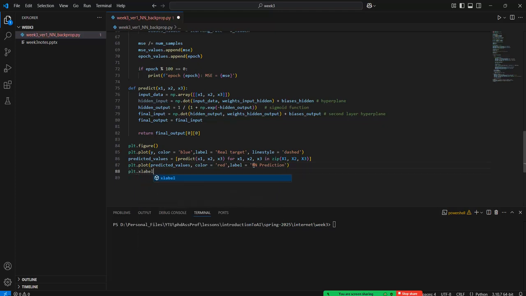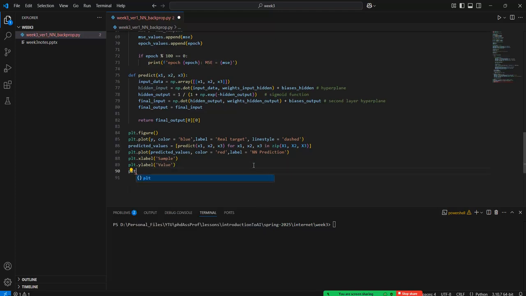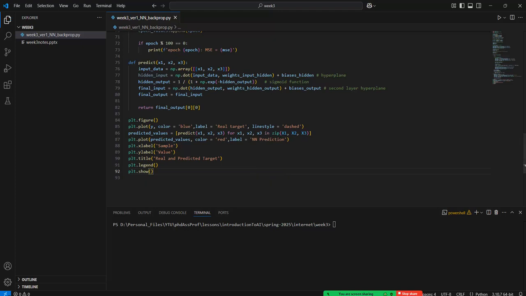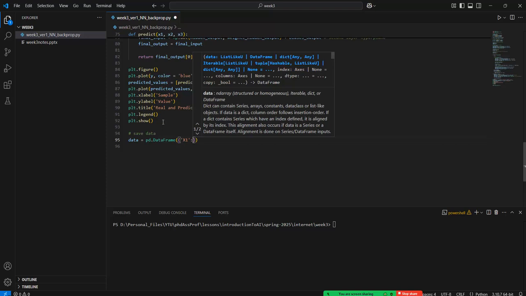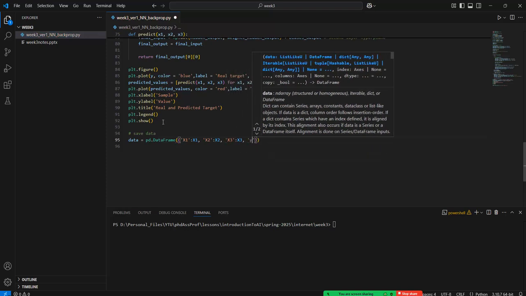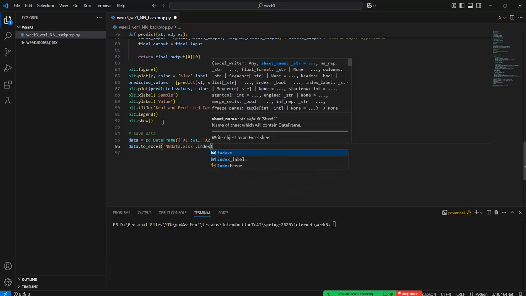Okay, plt x label, this is the sample. plt y label, this is the value, and plt title is equal to real and predicted target. plt legend and plt show must be given in here. Okay, and after that, also save data, maybe data pd DataFrame, in terms of x1 is x1, x2 is x2, x3 is x3, and y is y. Okay, and data to Excel should be called, for example, nn data dot xlsx, and index should be assigned to false.